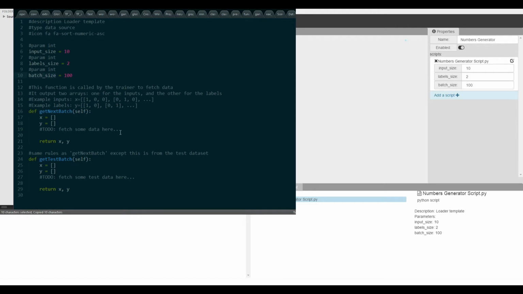We need to feed our neural network data that is of a specific shape. That shape is defined by the batch size and the input size. So here, for every batch input, we start with a random number from 0 to 1.